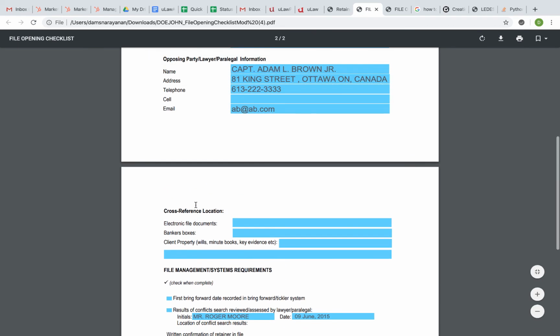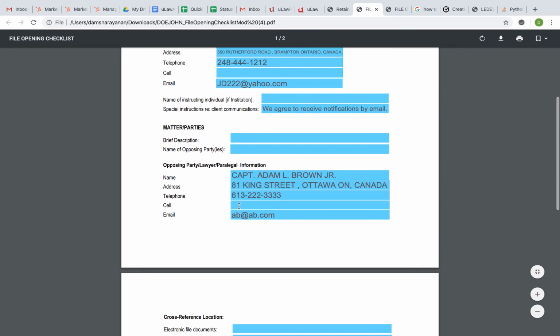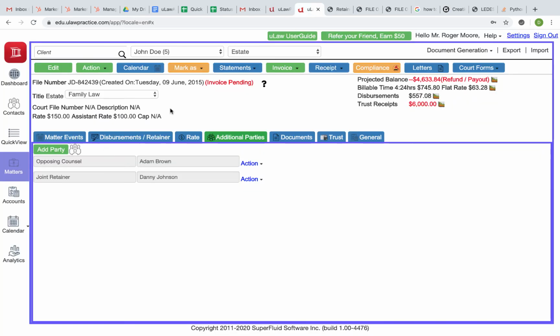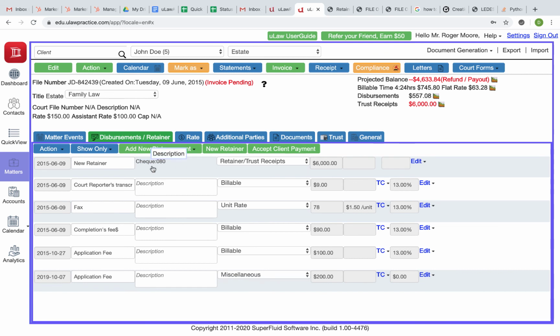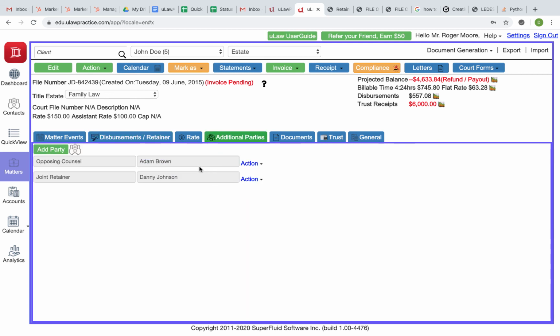So review this file. It can fill in quite a few things based on the information that you've given. The most important thing is you want to generate this file only after you have put in the retainer, and you put in all the parties related to this matter.